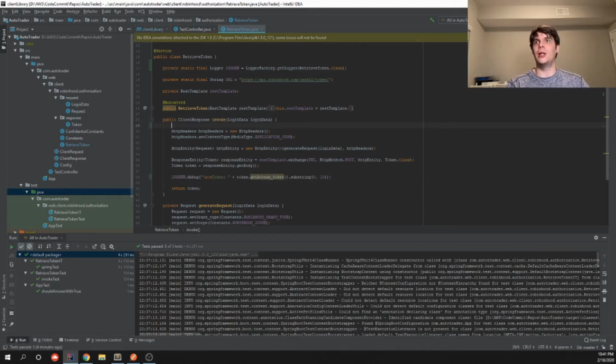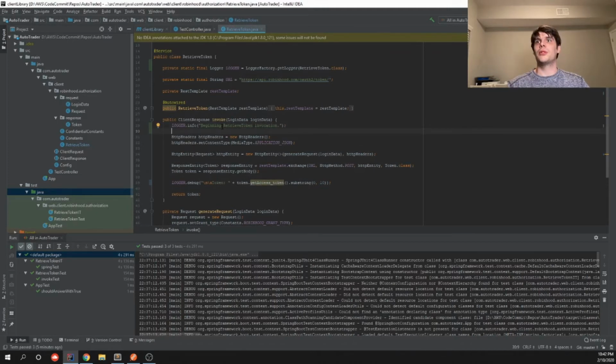So let's go ahead and do logger.info up here and just be a message saying we got into this method call successfully. So we can say beginning retrieve token invocation. All right, so this is a good one, even at info level, to say we got into this method, we're going to invoke an outside service. So that would be good to do.